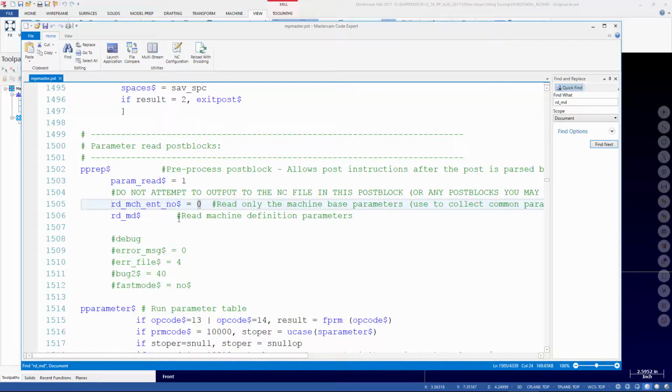Typically, we're going to set it during processing to the number of our current axis combination so that we only get the entities that are in our axis combo. During processing in pprep, we read all of the machine def. So that's what this tells it: go out and read the machine definition. And this is the command variable that actually launches it. So when we hit RDMD, we're actually going to process all of the machine definition parameters.